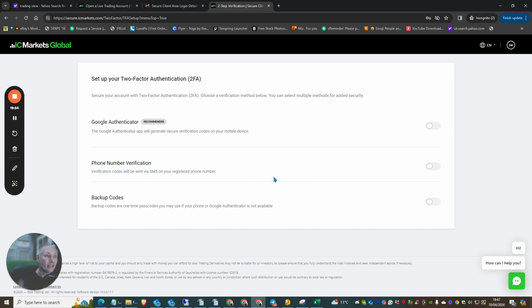Okay, so these are certain things that you need to have a talk about. I'm not actually going to get too involved with this because I don't want to bog you down too much. And then backup codes is a one-time passcode you may use if your phone or Google Authenticator is not available. Okay, so this is just another way that you can back up your system.